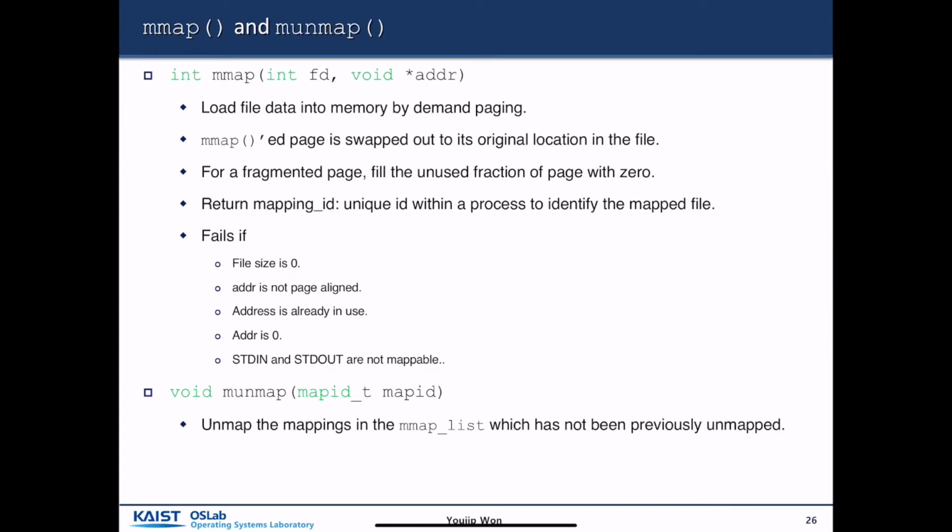Let me explain the details of the mmap and munmap functions. First one is mmap. The mmap function takes two parameters. The first one is the file descriptor, and the second one is the address of the buffer address space. It loads the file data into memory by demand paging. Demand paging means that in mmap, whenever a page fault occurs, it loads the associated data blocks from the disk to memory. When a memory mapped page is swapped out, it is swapped out to its original location in the file, not to the swap space.